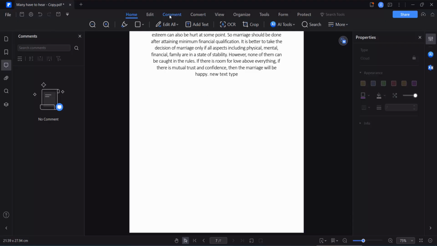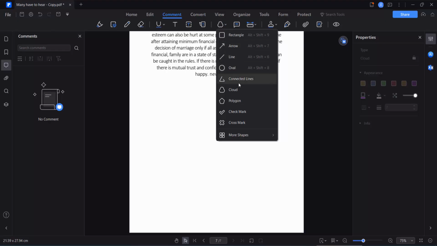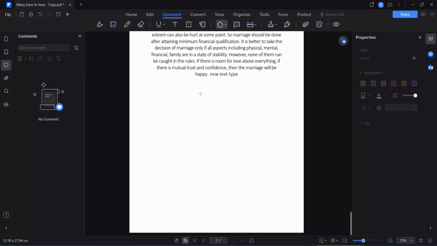Now click on this Comment option in the menu bar, and here you will find this Shape option. Click on this down arrow. There are many kinds of shapes, and one of them is Polygon. Click here on Polygon, then click with your mouse cursor to give the polygon a perfect shape and create your own custom corners.